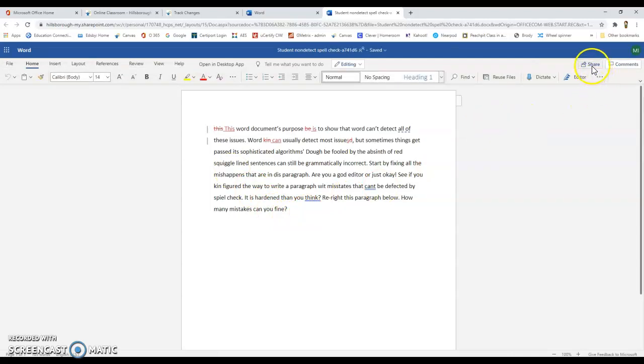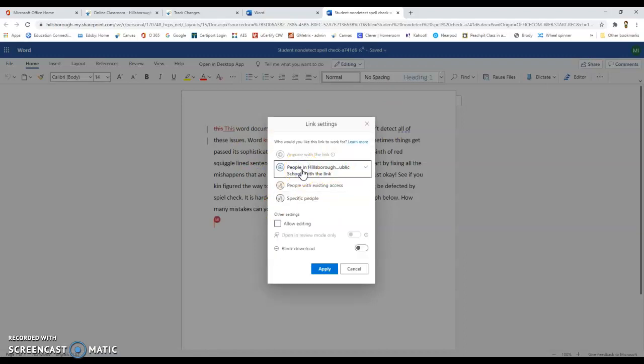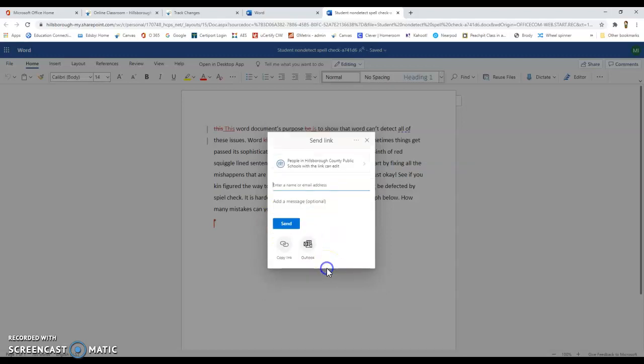Alright, so when you go to share, you're going to hit the share button and it's going to bring up this link box to send a link. You're going to click on the names and say people in your organization, people in Hillsborough County Public Schools. And this is the important part. You got to check the allow editing so that they can edit it. Then you hit apply.